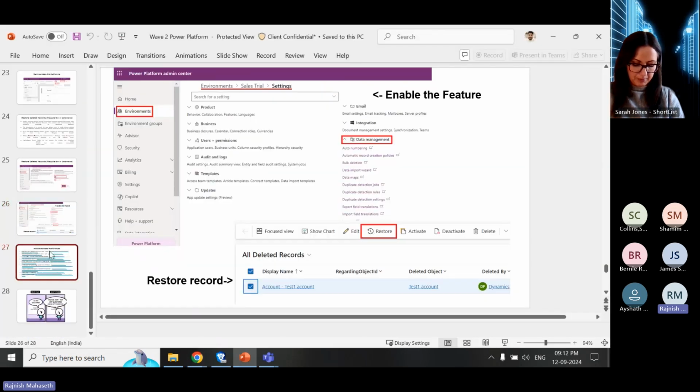Whenever you go to see any deleted record, it will navigate you to a new page, which is a model-driven app itself. And this is taking time, so let's ignore this part and come back here.